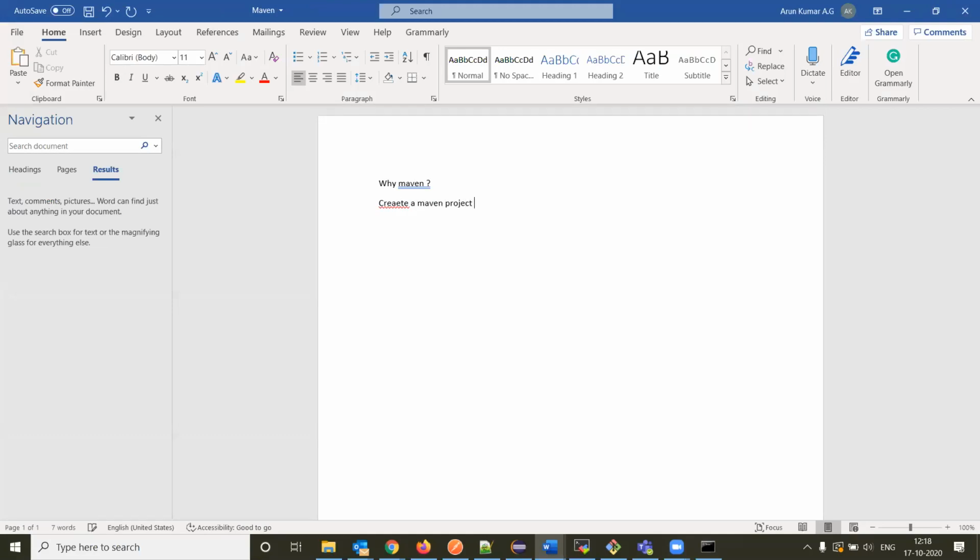Local repository is nothing but, if you go to the C folder, there will be a .m2 folder. In the .m2 folder, it will have all the jars that were downloaded. So this is one of the major advantages of Maven.